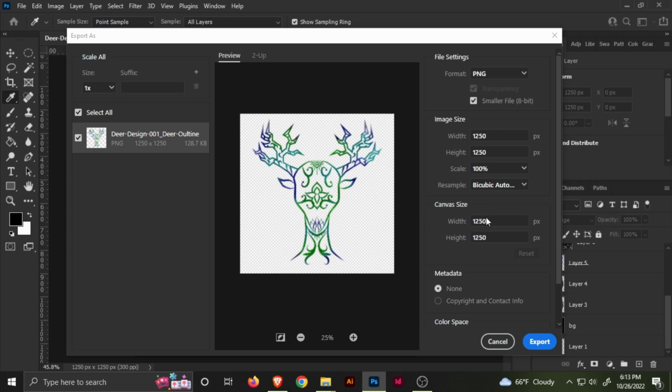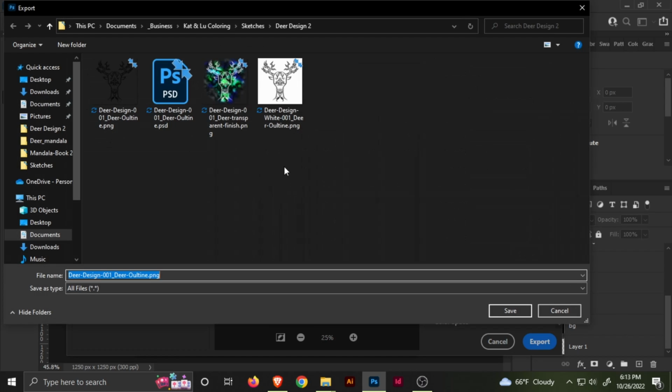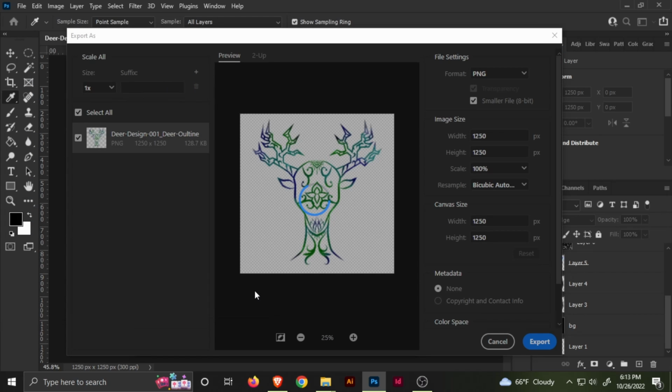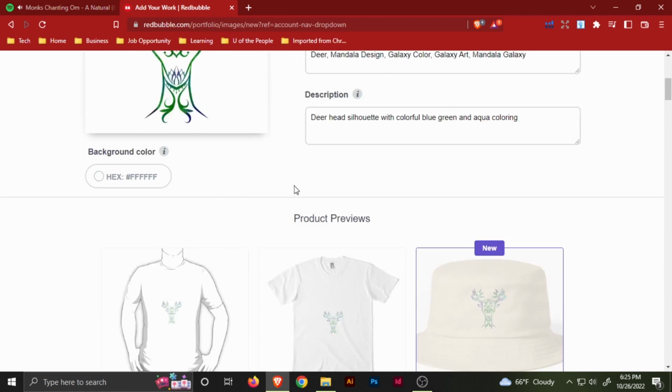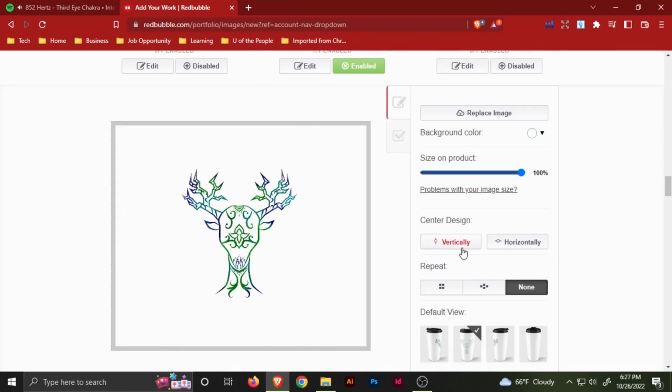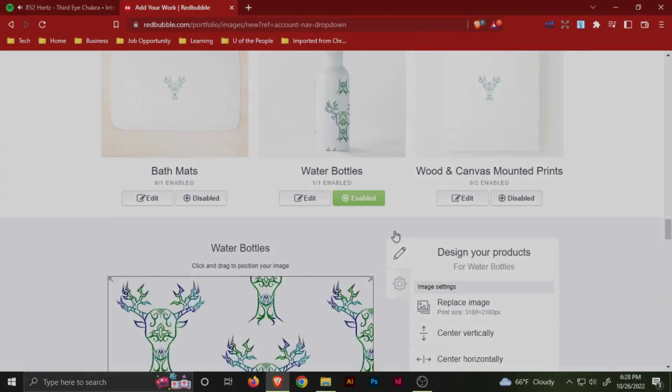All right, so that is pretty much the Photoshop process I use. So this is going from hand drawn sketch to Illustrator to Photoshop, and in the next video I'll actually use this design on a Redbubble product. So stick around for that.